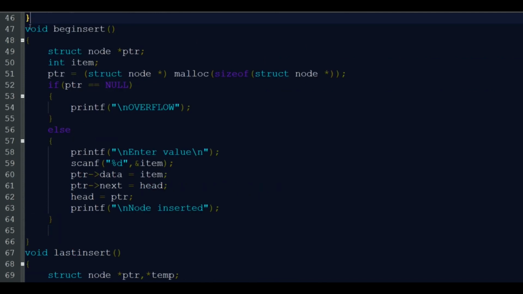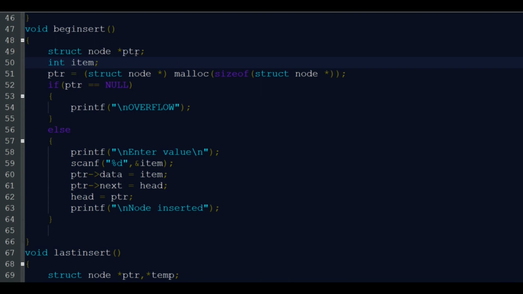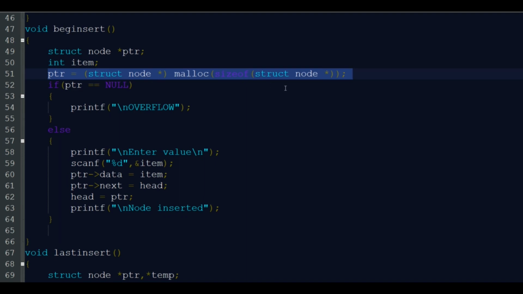Now the statements for the function beg insert. Struct node star ptr means we are declaring one more pointer variable that points to a node structure, and int item for accepting the item to store into that new node. And this statement is very important: ptr equal to struct node star malloc sizeof struct node. Only after this statement executes does the memory allocation for the node take place. It happens at runtime, not at compile time.